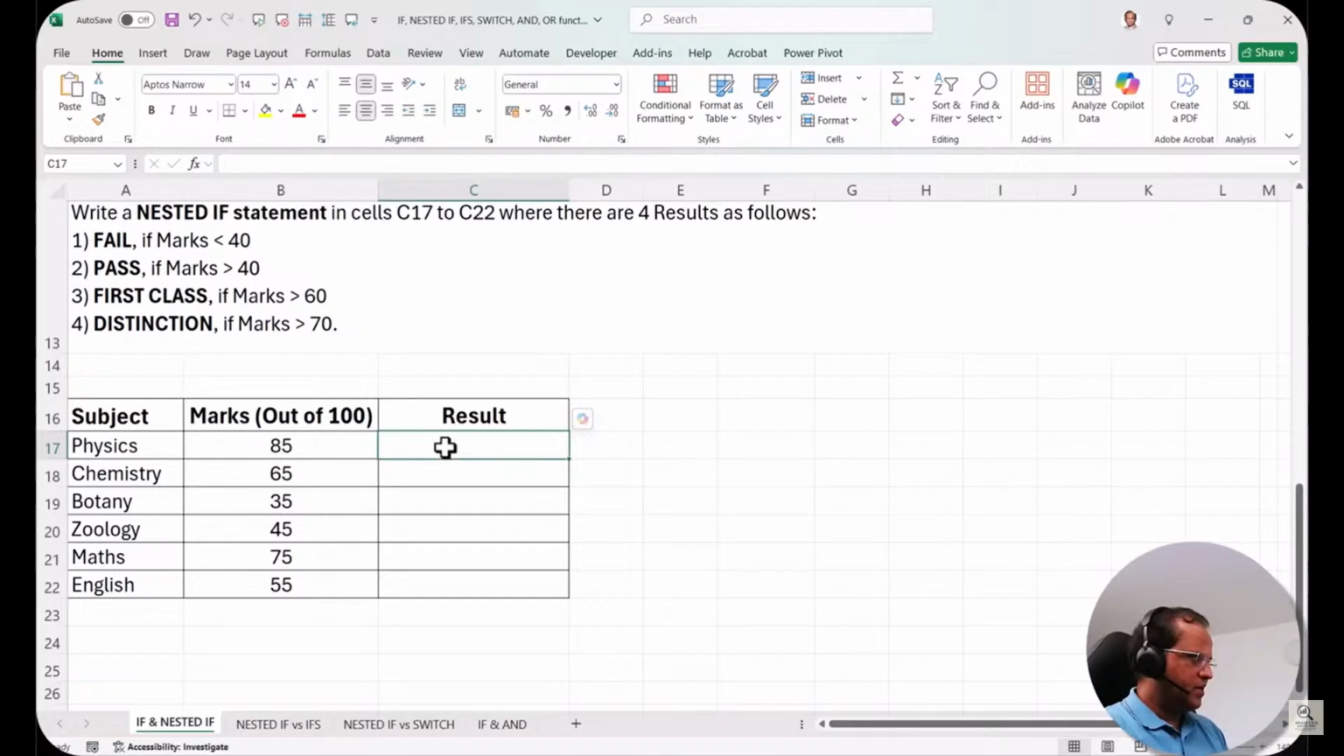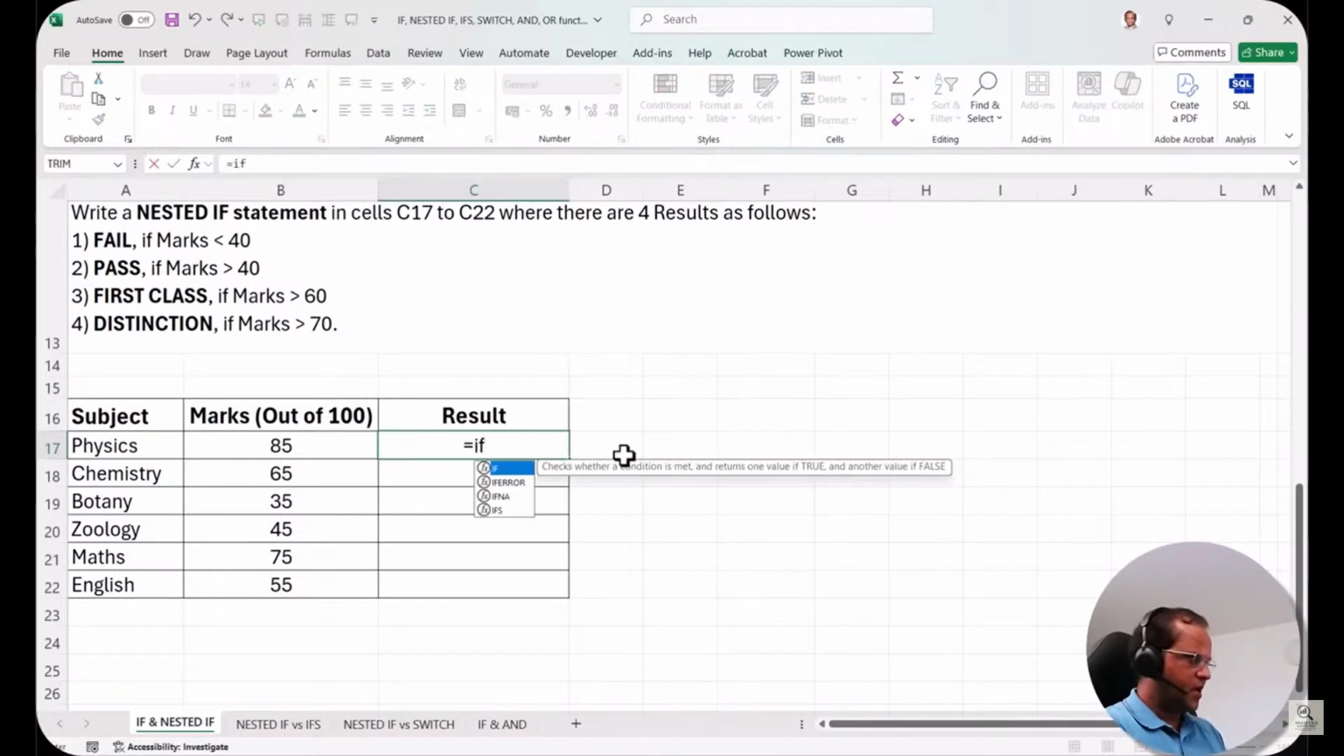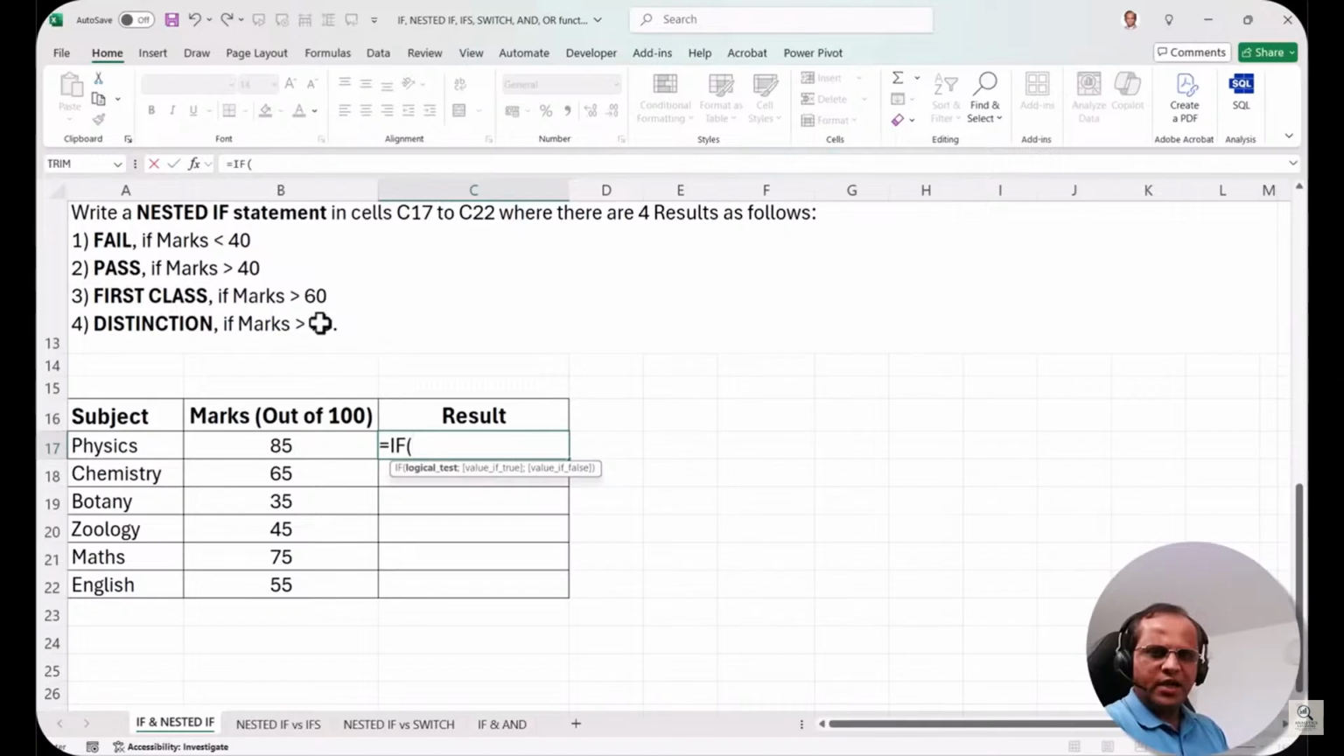So in this cell, that is C17, I type equal to if function, press tab. See, I can start with anything. I can first of all check whether these marks are greater than 70, then it should give you the result distinction. Then I have to check whether it is greater than 60, greater than 40, less than 40. I can start from anywhere. I can start from the top also. I can start from the bottom also. You can decide. Here I'll start from the bottom.